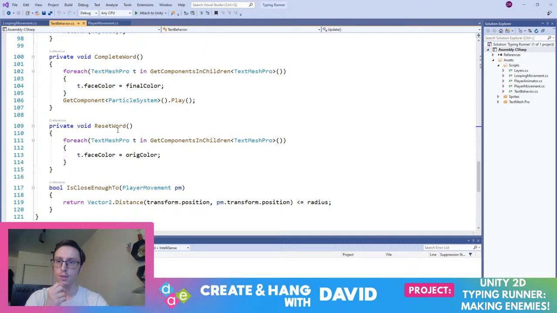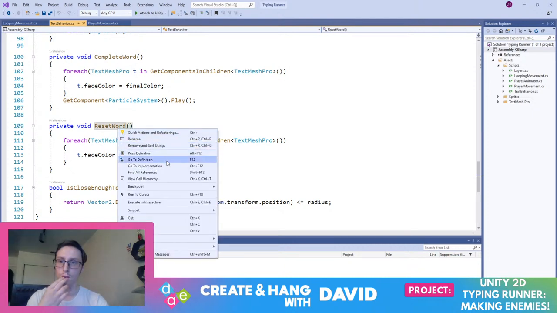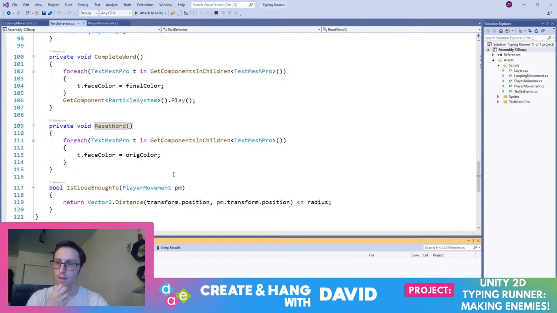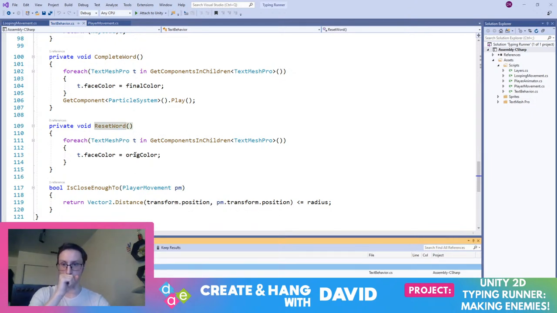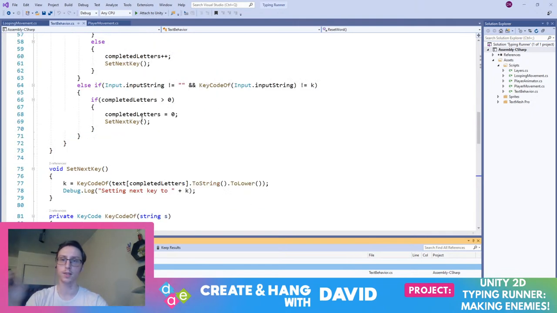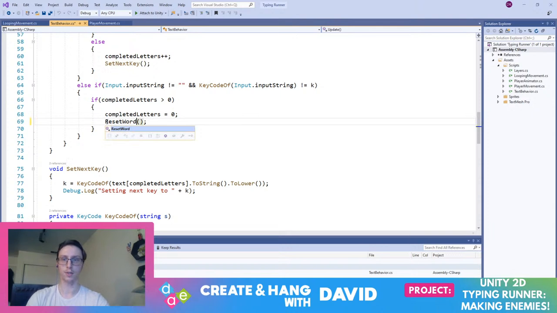Do we ever call reset word? Let's see. So let's right click and go to find all references. And there are none. Okay. So that means that we're not calling it anywhere, which means that we have to call it where we should be calling it, which is right over here.